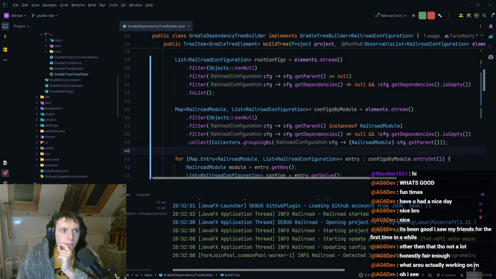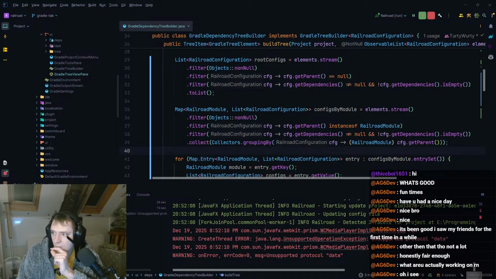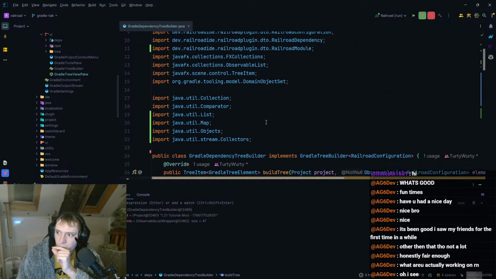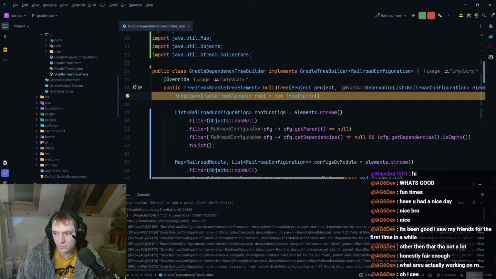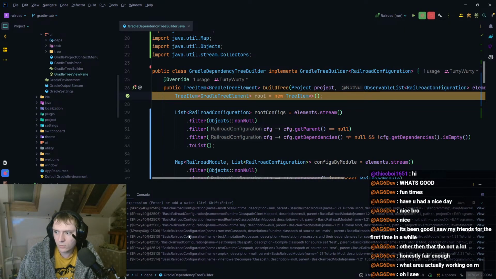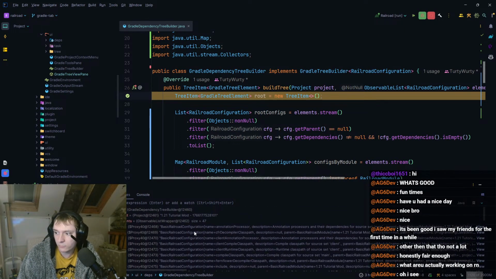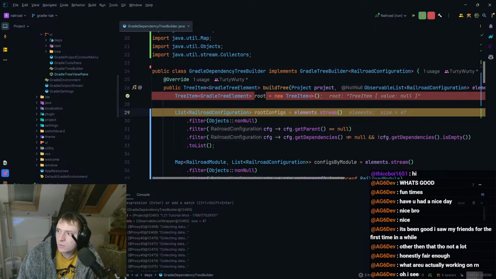Okay, let's have a look. So I'm going to open the project and we should get our breakpoint triggered, which we do. So let's look at our list of elements first of all. Now, the fact that there's 47 elements suggests to me that maybe the dependencies are... Wait, no, because there's going to be more than 47 dependencies. So these are all configurations, which is right, that's correct. And hopefully these have a parent in of themselves.